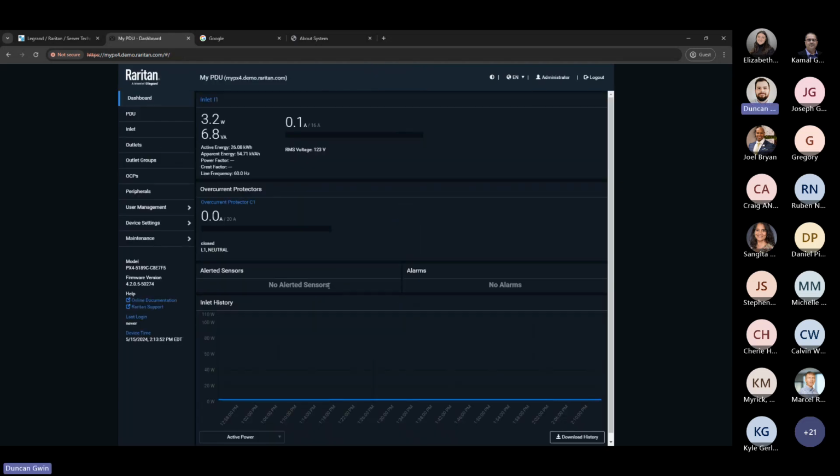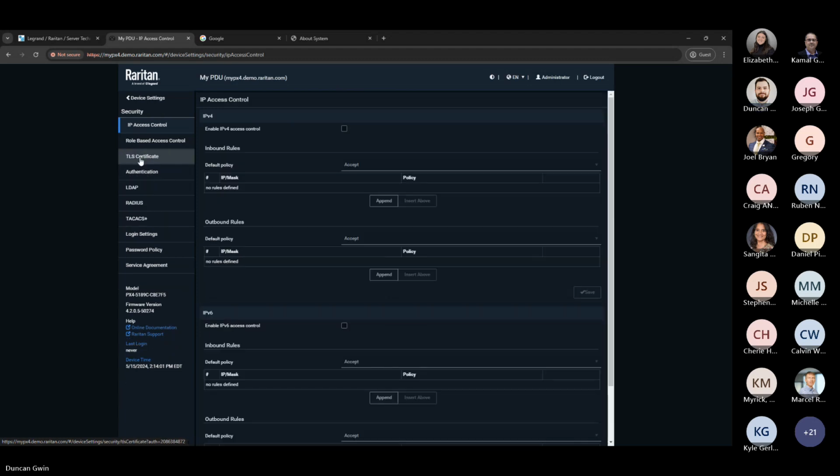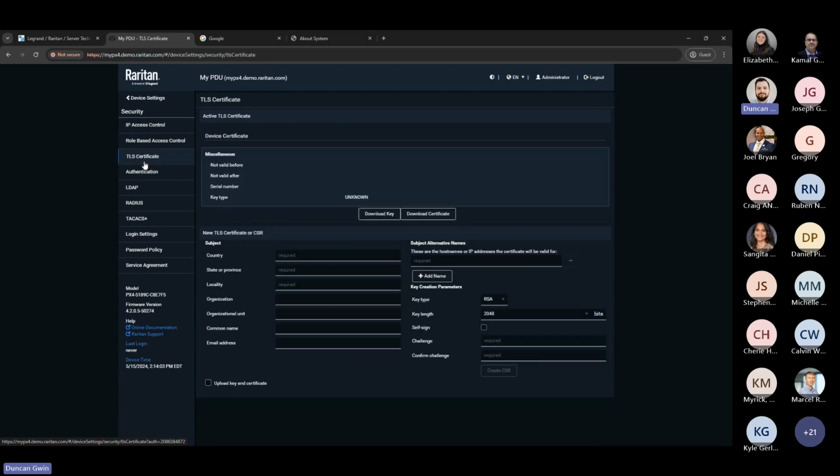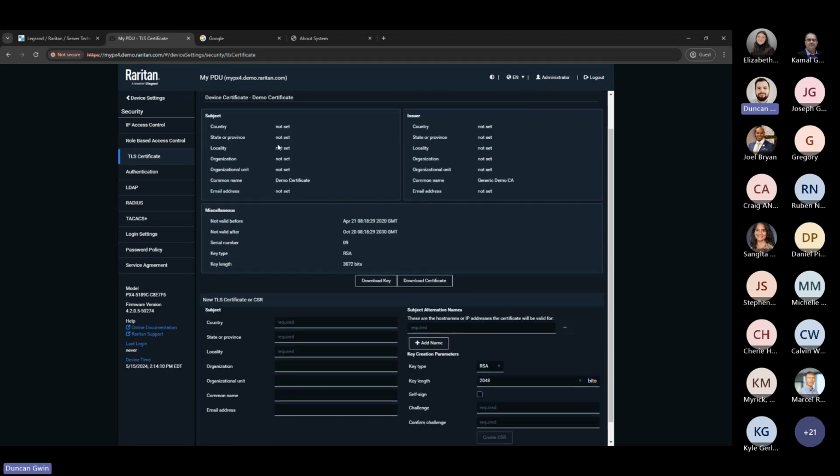Now that I'm logged into my PDU web interface, I'm going to navigate on the left-hand side to device settings, and then the security submenu. And then lastly, the TLS certificate page. So this interface will show us the current certificate that's installed and all the details associated with it. We can see it's pretty much blank. Demo certificate's our common name. The issuer is generic demo CA. Some details on the validity period and the key type and key length.